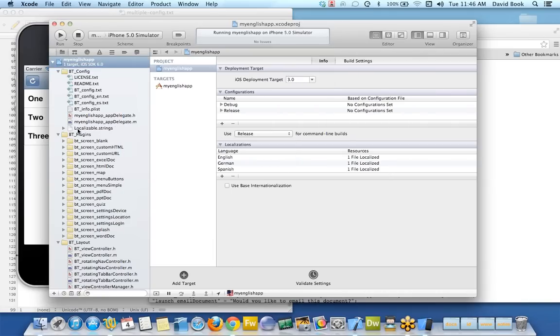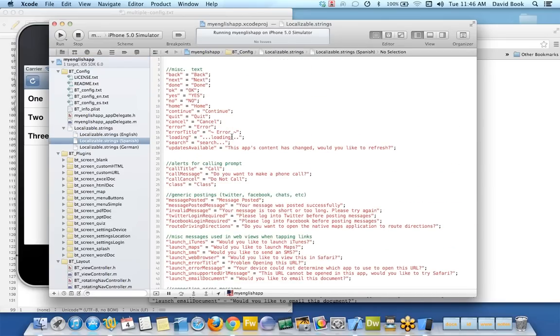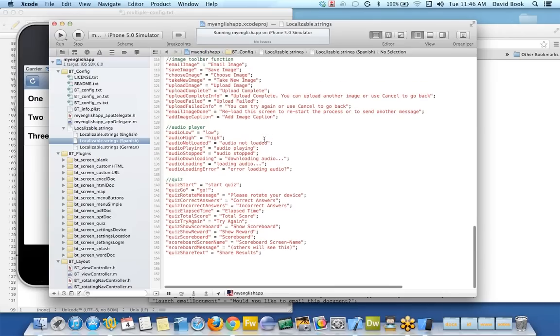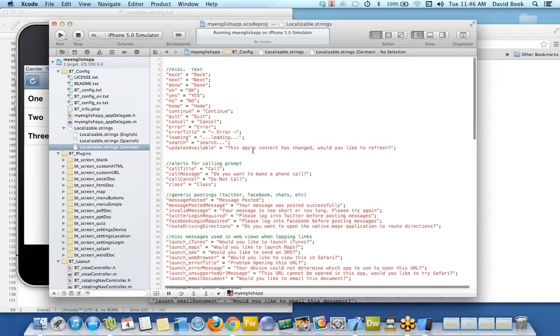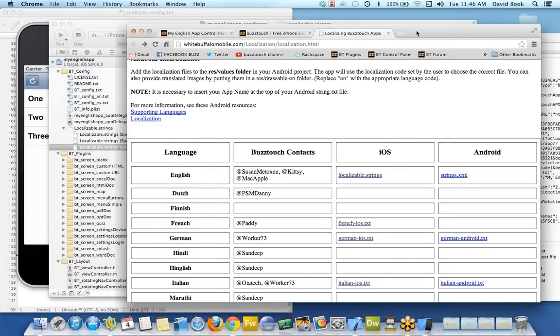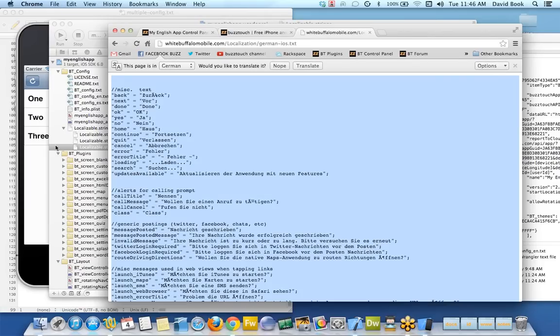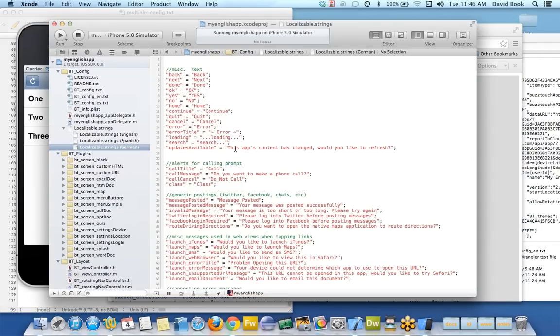Totally. Here's how I would do that, and there's a lot of different approaches to take, but the bottom line is that the most important thing about this file is this. If I have three of these in my app, let me add a couple. If I added Spanish, where's Español? Spanish, and I added German. You see how it adds them over here on the left?